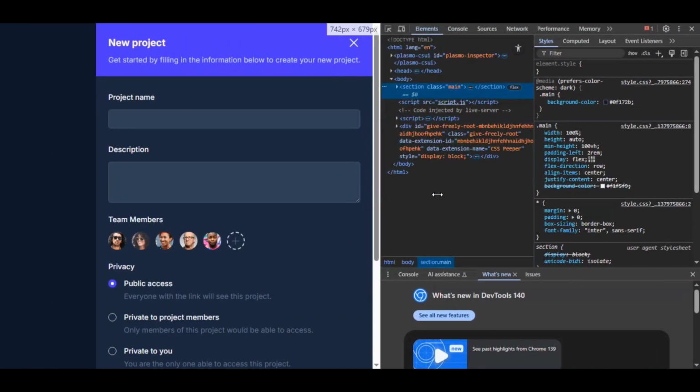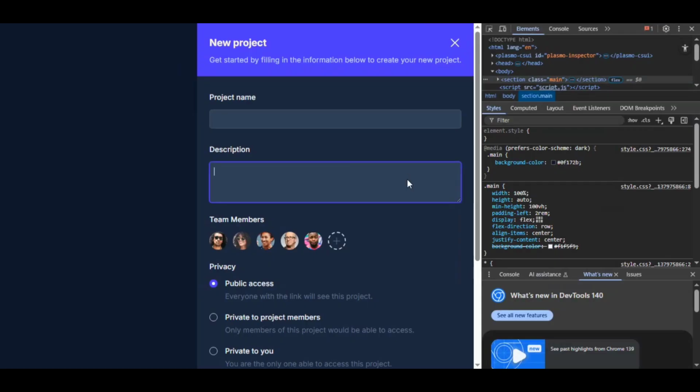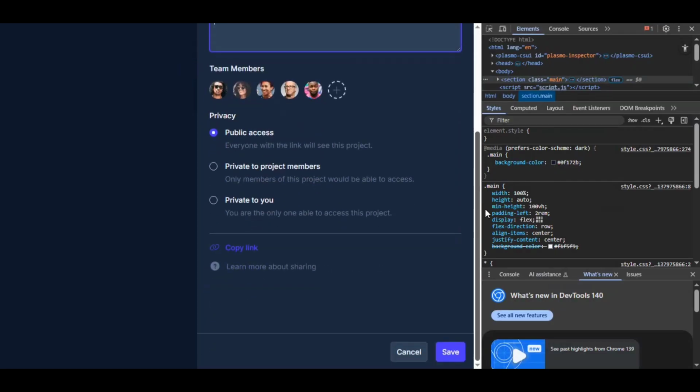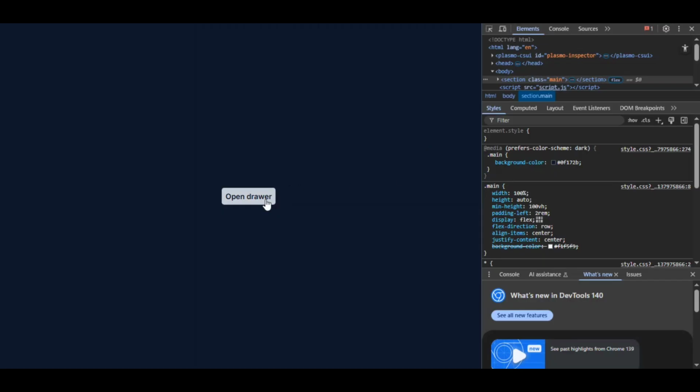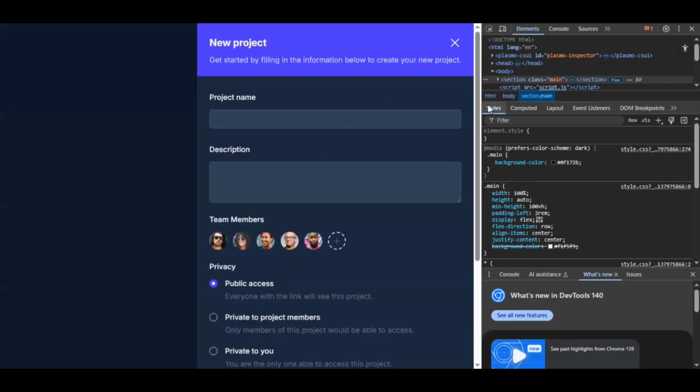I also included JavaScript in this project. I made the X button at the top there responsive, so when you click it, it shows this. Then the open drawer button at the center is also responsive to open the drawer.